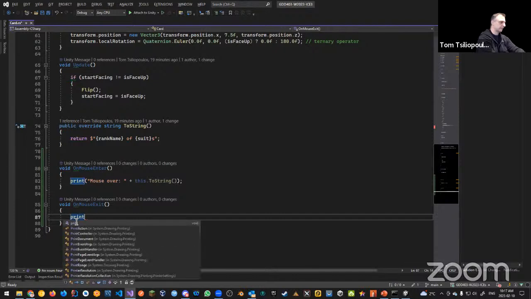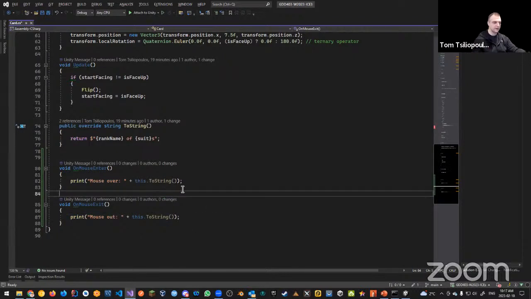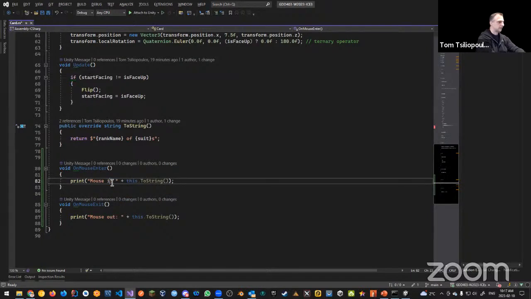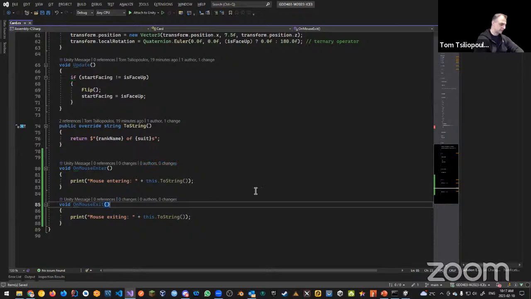And then I'm just going to print the exact same thing. We're going to say mouse exit, or mouse out is kind of the way we're going to do it. So instead of mouse over, we're going to say mouse out, just so that we know that's what it means. We're leaving this card. Maybe we'll say mouse entering, and mouse exiting, so we know which one we're leaving and which one we're going to. Let's test these functions out to see if they work. That's the only thing we've changed. There's just two little lines of code.